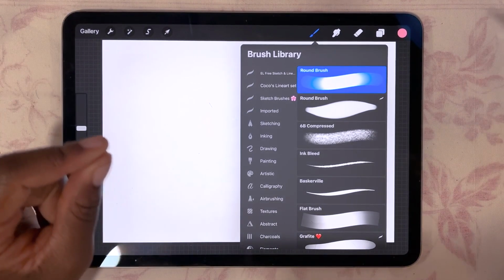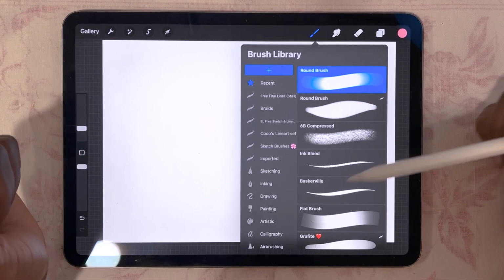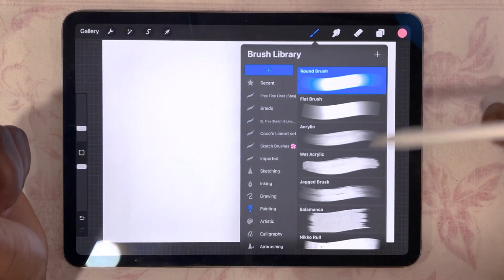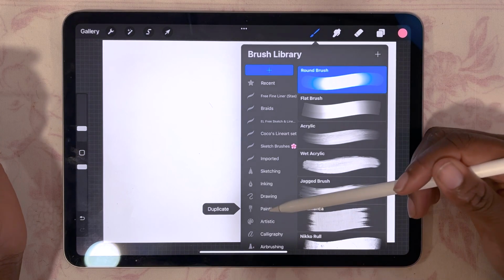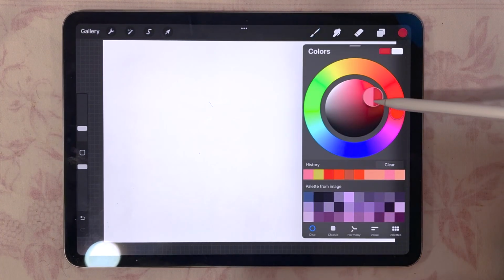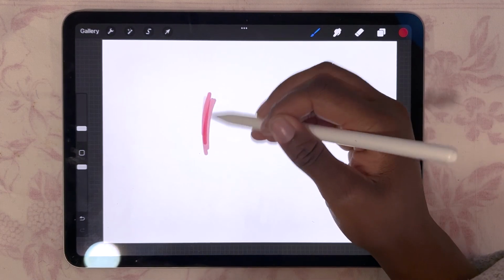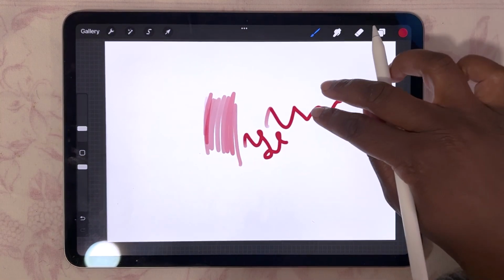So a few of my favorite ones lately, if we go into my recent, I've been using the round brush, and I believe you can find the round brush in the generic painting section here. If you click painting, round brush. This brush is just great for filling in color, mapping out where things go. As you can see, its opacity depends on the amount of pressure you put.